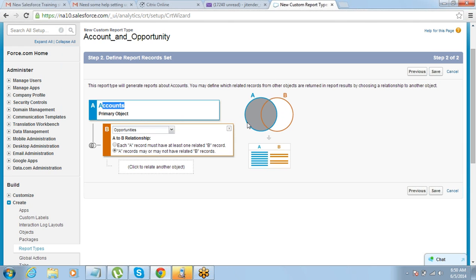So you can see this. All accounts will be included in the report. Or the other option is you just want the intersection part. Only the accounts where there is an opportunity.